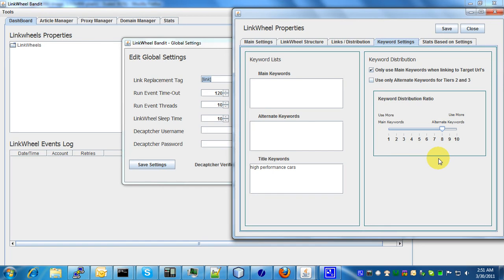So your main slider on this is the keyword distribution ratio. How this works is, if it's slid more to the left, more of the links dropped are going to use the anchor text listed here in your main keywords. And if it's more to the right, more of your links dropped are going to be using your alternate keywords. So it just depends on how you want to distribute that. If you want an even distribution, you're going to put that at 5, so it's going to evenly distribute your main keywords and alternate keywords. If you only want to rank more for your main keywords, then you're going to drop it over to the left more.